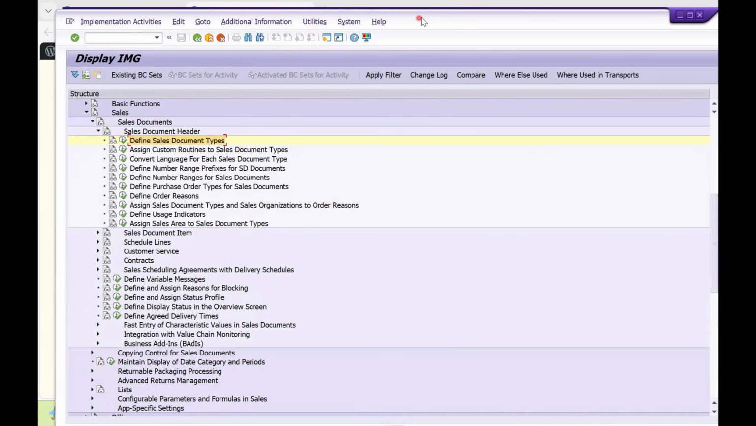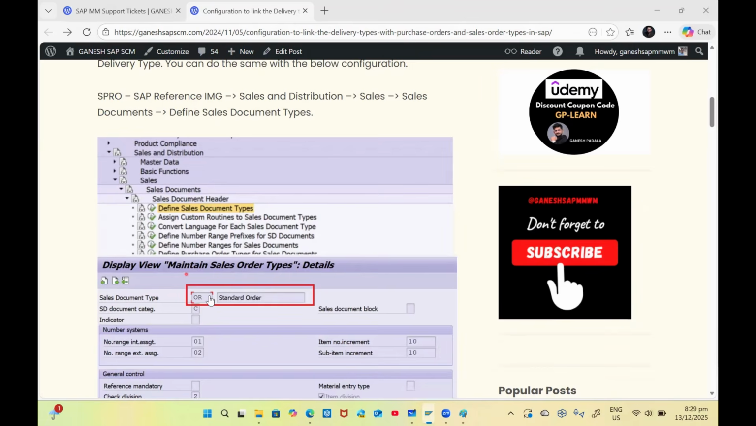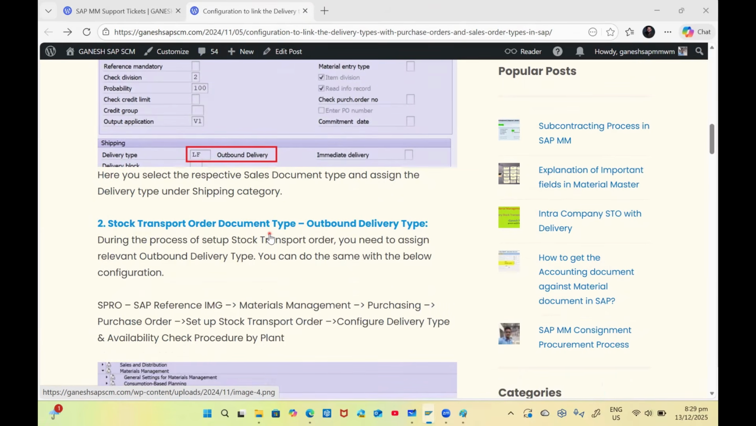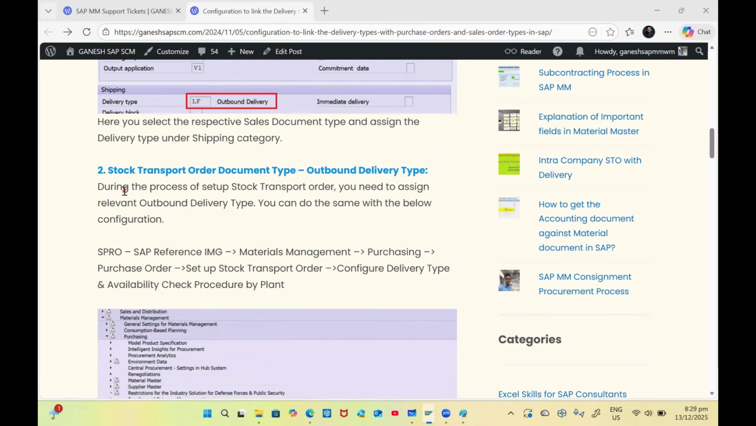So in this configuration, you can see that each sales document type is assigned to the delivery type. If you want to know what the delivery type is, how it is getting determined, how the system is allowing for the linkage, here is the configuration where the linkage is happening. So stock transport order document type and outbound delivery type.